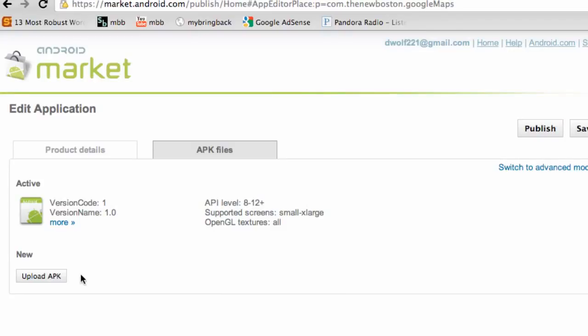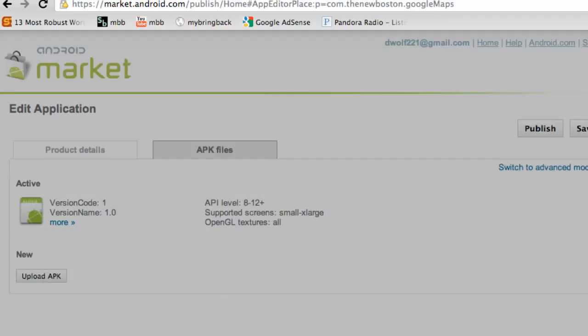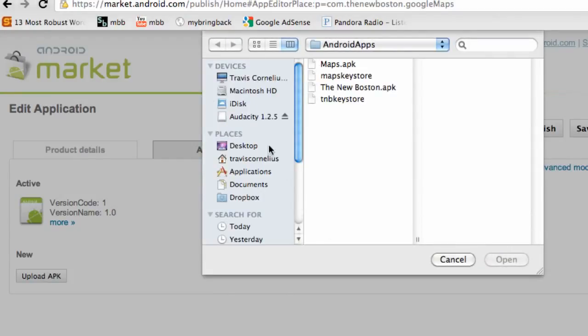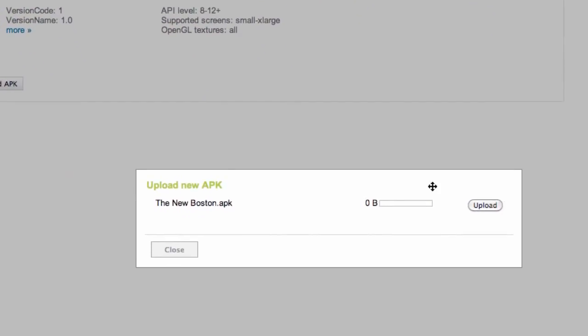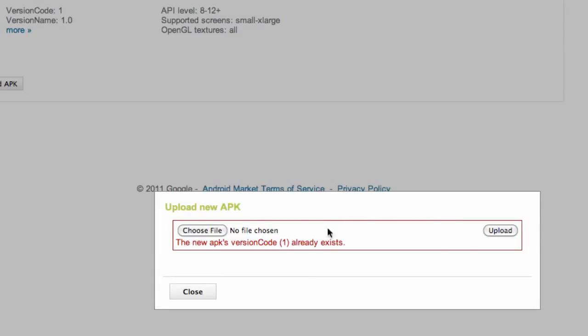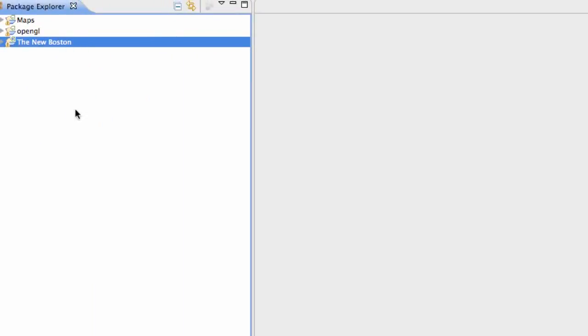Alright, so if we try and upload, let's say, the new Boston again, we're just going to choose APK, go into the new Boston, try and open that, and upload. It's going to say we already have this APK uploaded, and it's still version 1, so you aren't really updating anything. So let's just close that and go into our code.